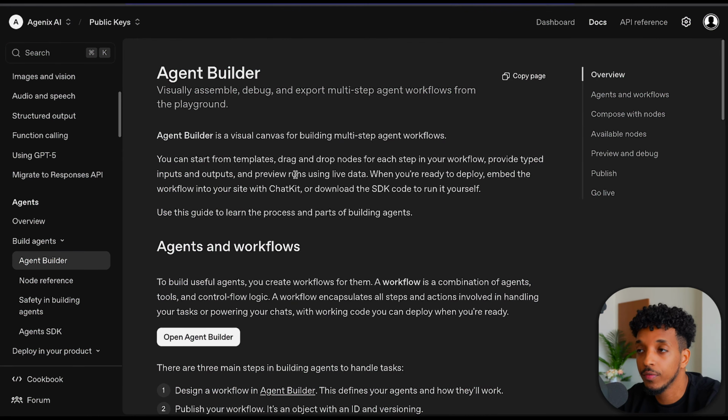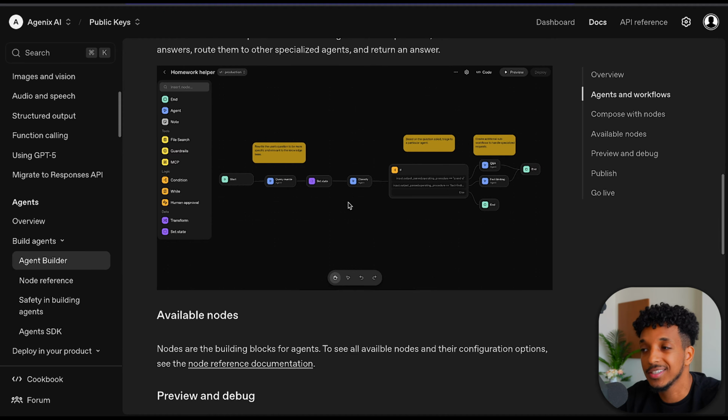So just a very quick overview, Agent Builder is essentially a visual canvas for building multi-step agent workflows. It works in a similar fashion to N8N in the sense that you have nodes and agents that you connect together, and this is just kind of how it looks. You have different functions here. You've got the agent node, file search, MCP, guardrails.